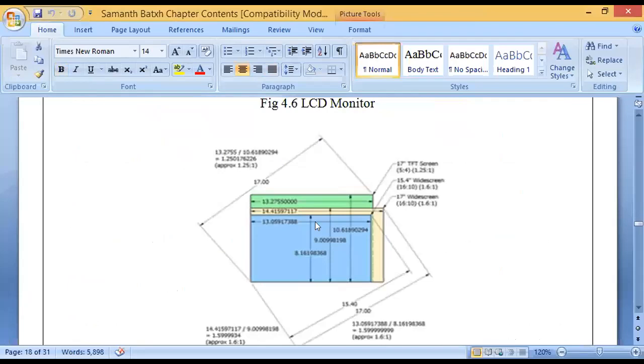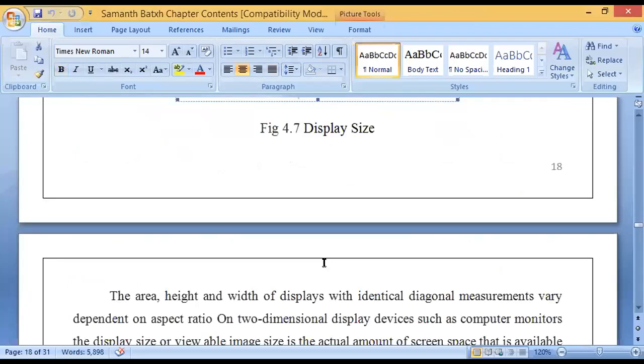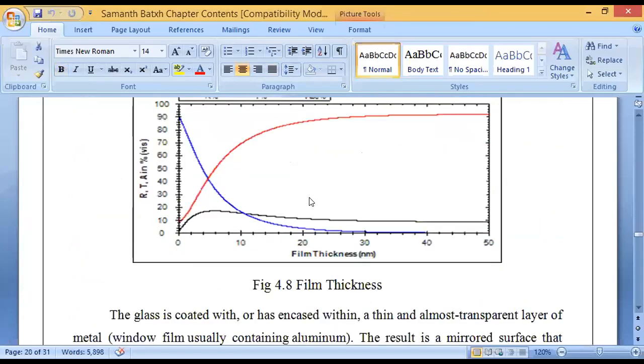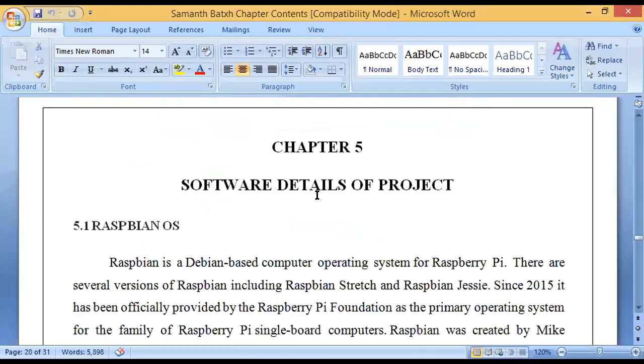4.7. We are coming across the 8th figure, 4th chapter. FIG 4.8 film thickness. See, the figure is center aligned. Figure number and name are also center aligned. If you are using a figure, it should have a figure number and a figure name all the time.